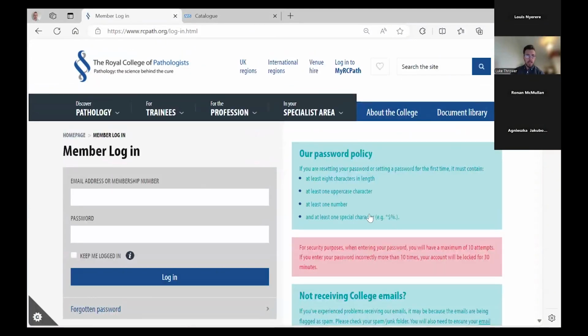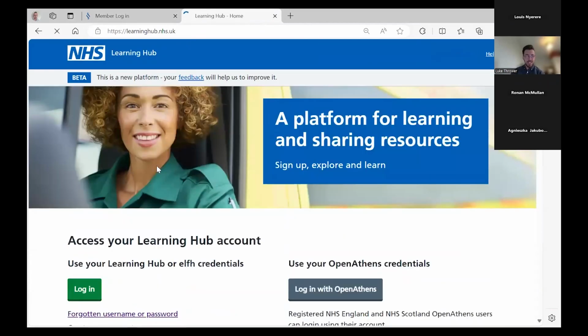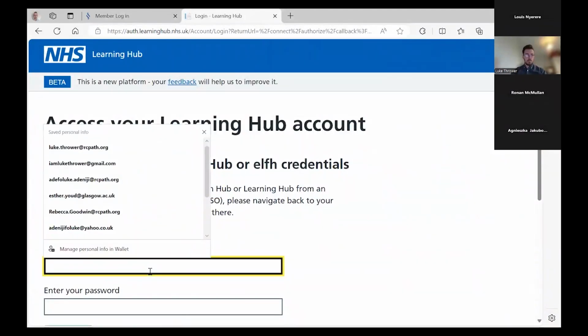If I click that through, because I've been logged out, it will take you directly through to the pathology portal. I'll show you the Learning Hub side here. So I'm going to log in.